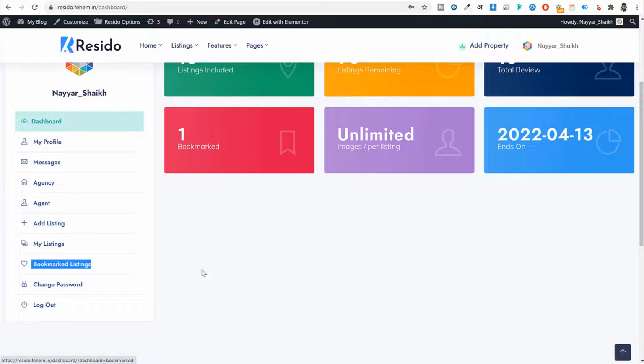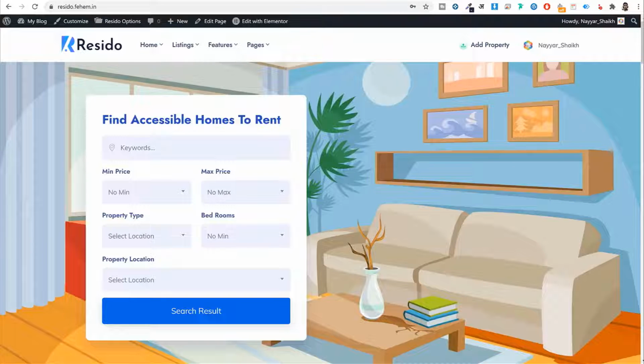Now before we proceed further, first of all, let me show you a very quick demo of the website that we'll be creating in this video, so that you get a fair idea about the website that you want to create. Now first of all, this is the website that we're creating.